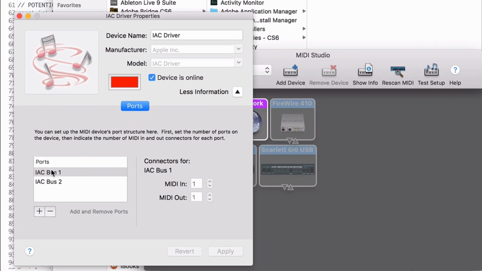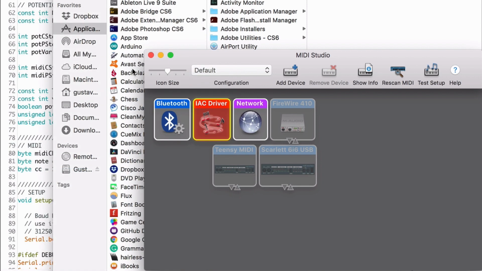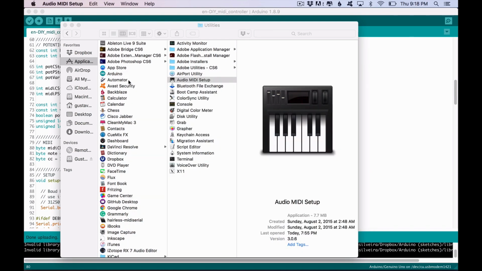And you need to have at least one port. If you have MIDI in and out, which you don't have right now, you can make 2, but right now you just need one MIDI port, and then you can close and don't worry about it anymore.